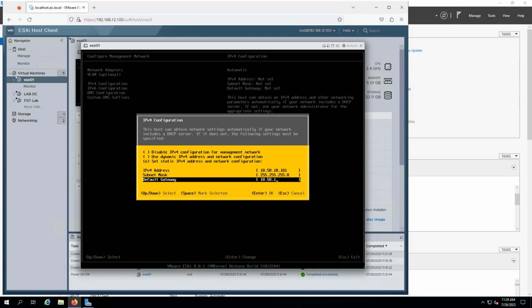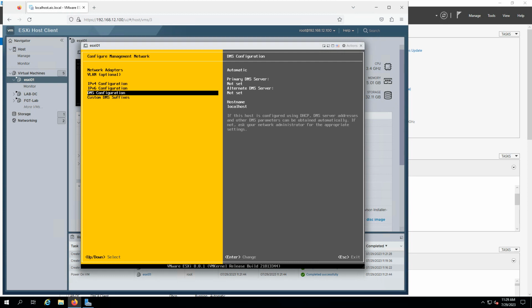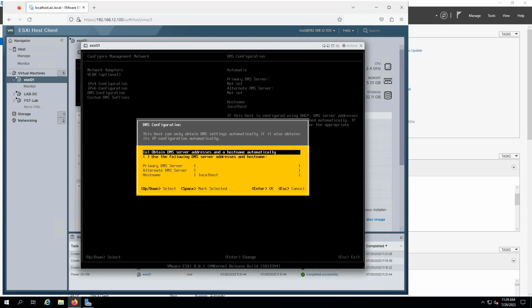Gateway. Okay, DNS configuration. It is the IP of the Windows Active Directory server. This is the server that provides domain name resolution. So we provide it. This one thing, and it's the IP.